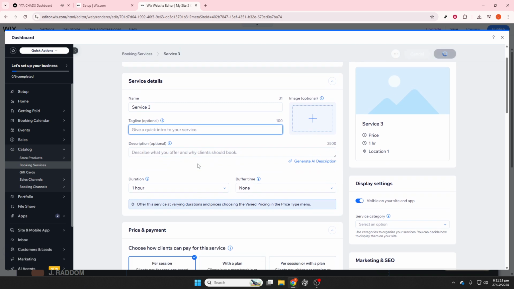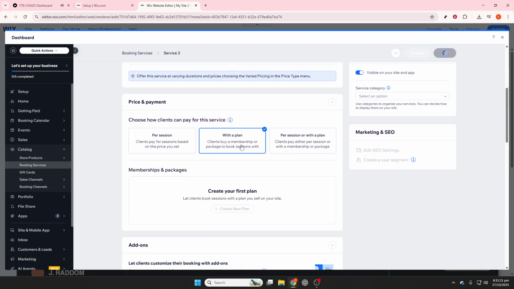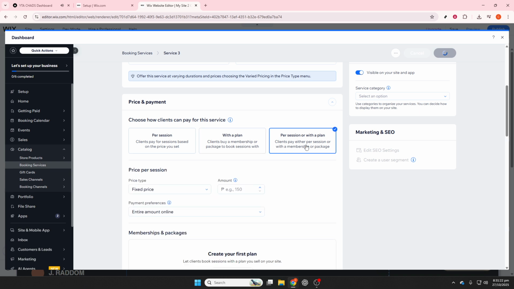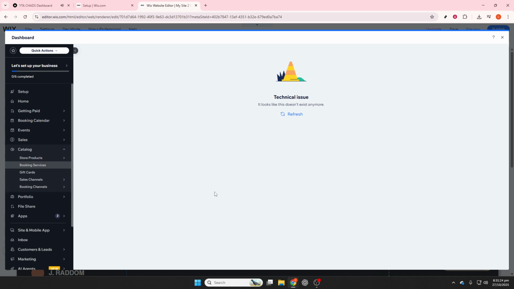Customizing your booking preferences is also important. In Settings, under Booking Preferences, you can decide on the time intervals between appointments, how far in advance clients can book, and whether bookings need auto confirmation or manual approval. Also, define your cancellation policies here.